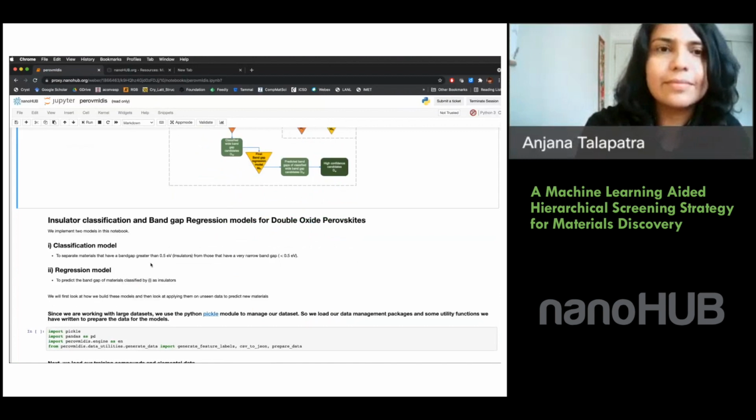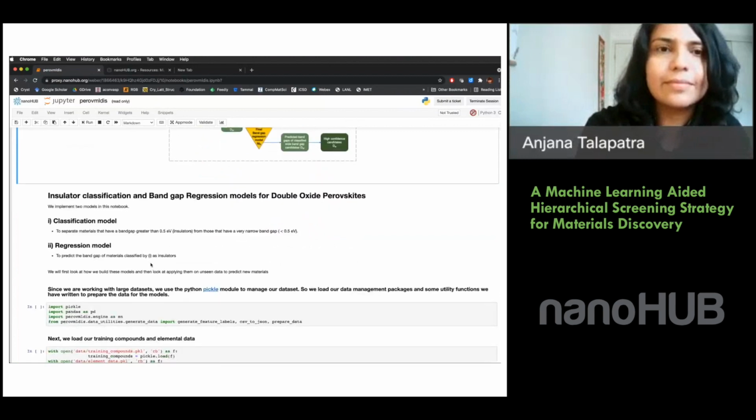So we implement two models in this notebook. First is the classification model to separate materials that have a band gap greater than 0.5 electron volts from those that have a very low, narrow band gap, and a regression model to predict the band gap of materials classified by our previous model as insulators.